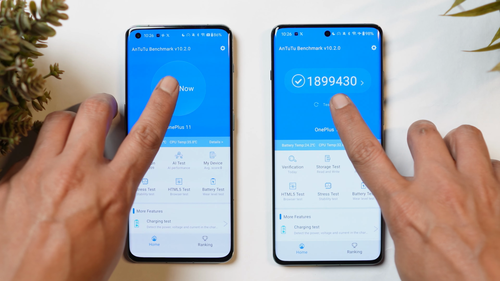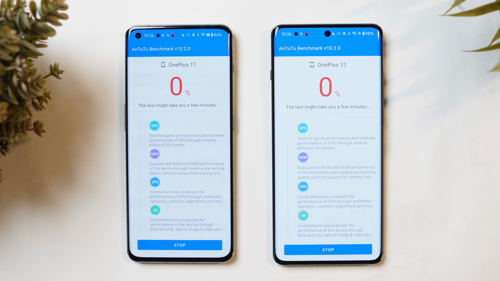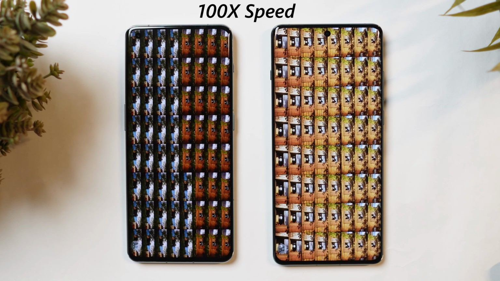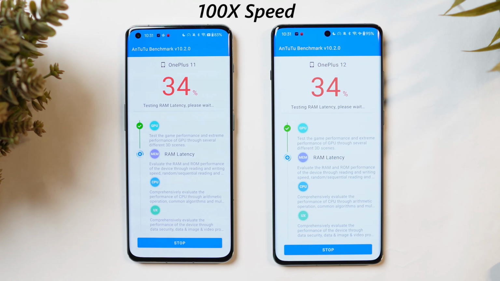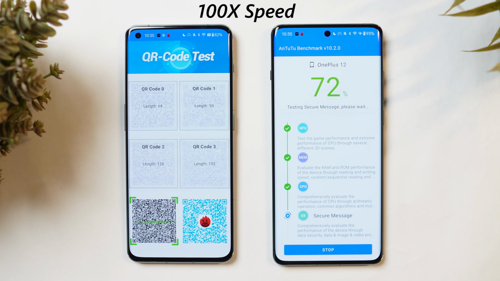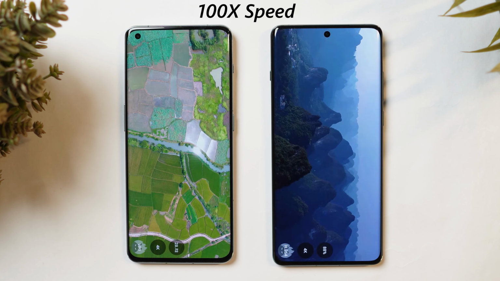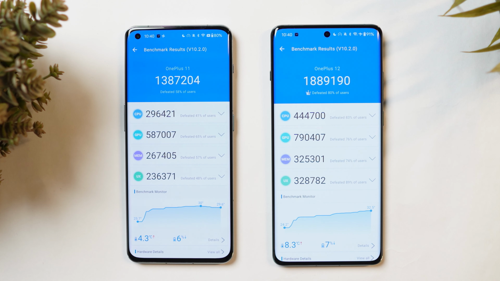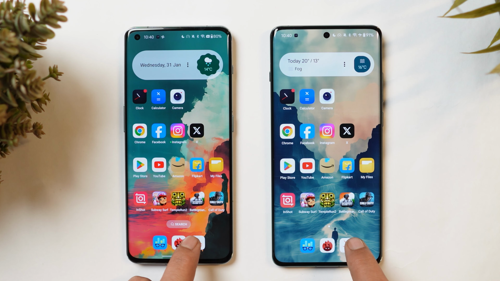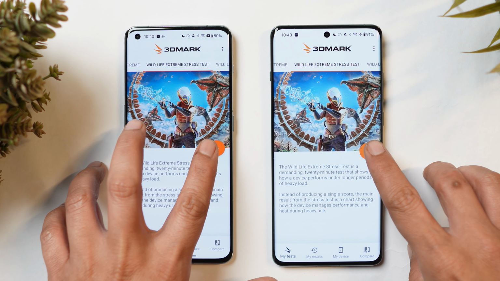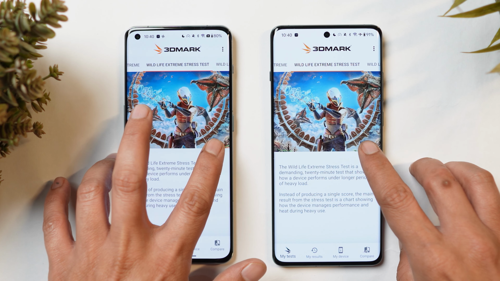And now let's start the Antutu benchmark testing, and we'll compare these scores later on. And here you can see the scores. OnePlus 11 has scored 13,87,204. OnePlus 12 scores 18,89,190. And now at last let's perform the Wild Life Extreme Stress Test. We'll start the test at the same time, and it's a test of 20 minutes, guys.